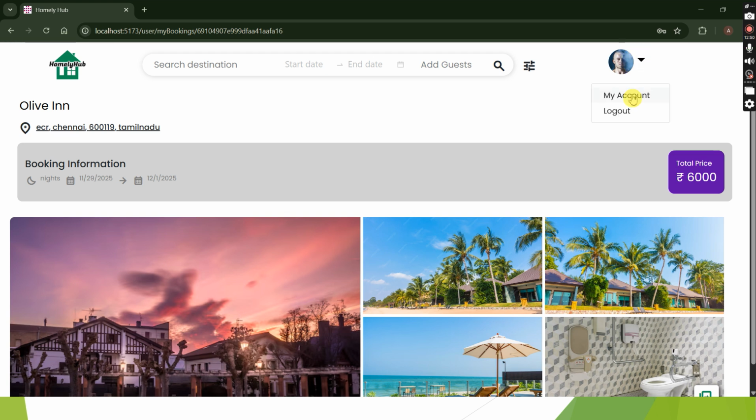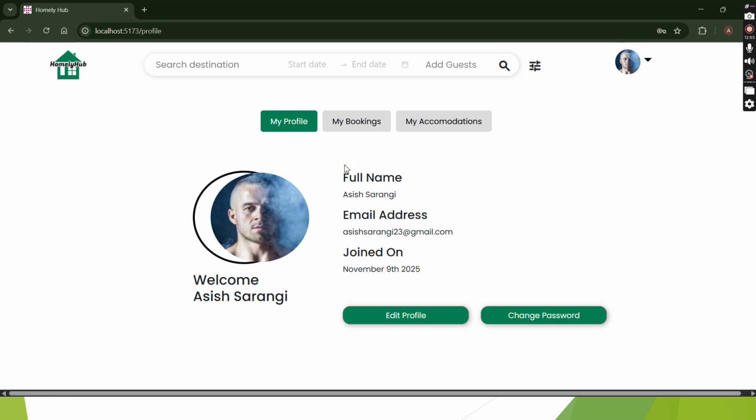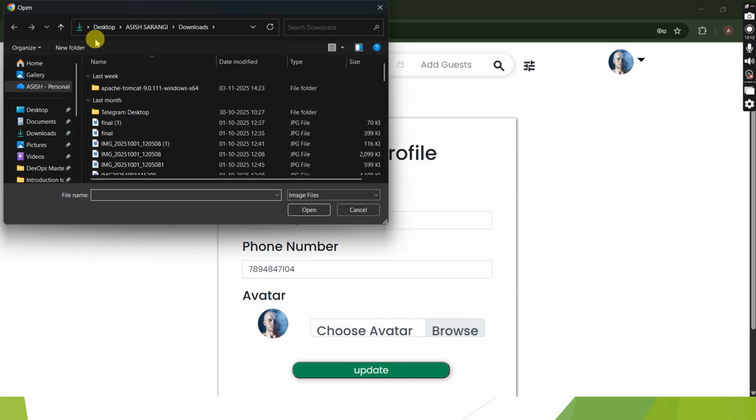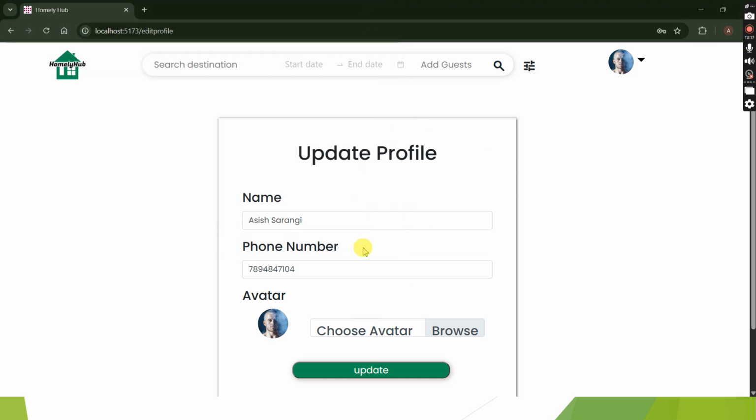Then comes the account part. Here you can see the information of the user. Also, we can edit this profile. We can edit the name and phone number. Also, we can choose a separate photo by clicking on browse. Then this opens and we can choose from it. Let's update it. Okay, then comes to the home page.